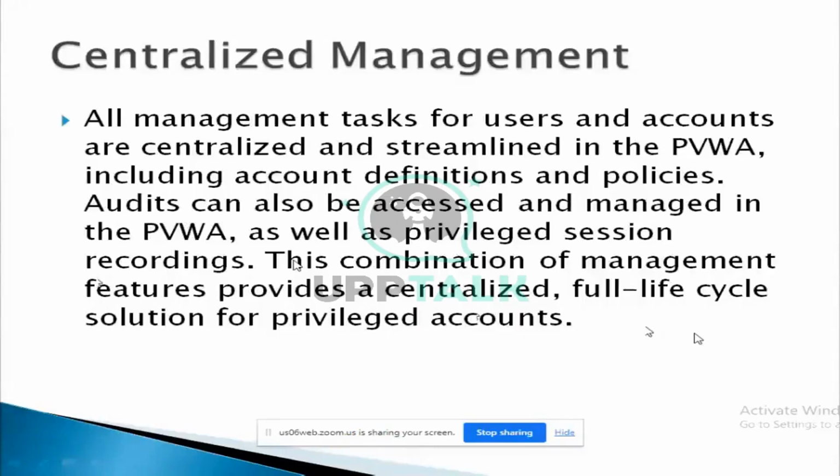As well as the privileged session recording. This combination of management features provides a centralized and full lifecycle solution for the privileged account.